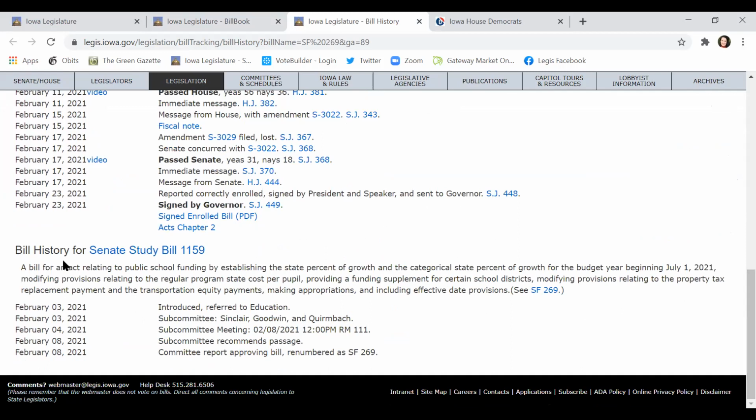At the bottom, you may see bill history for Senate Study Bill 1159. And you might be thinking, well, I thought I looked up Senate File 269. If you read this little description, it'll say CSF 269. Senate Study Bill 1159 was the original bill number for this bill. And then once it was introduced and had its subcommittee and passed committee, it was renumbered as Senate File 269.